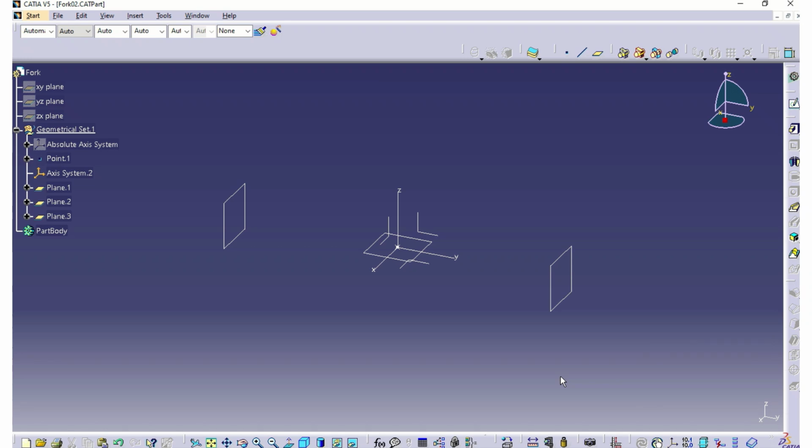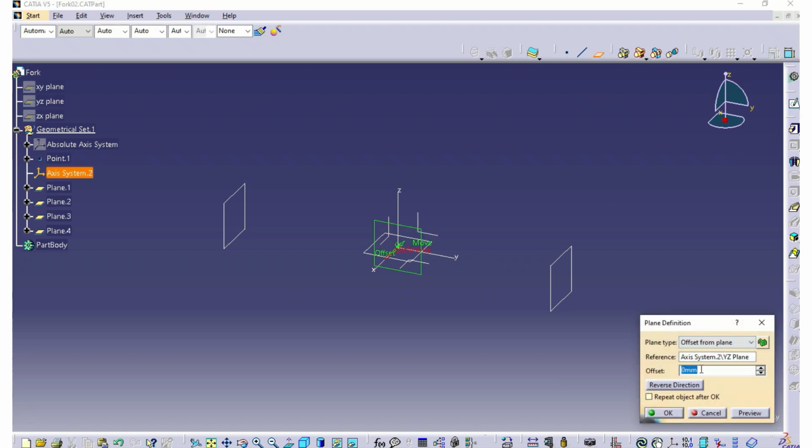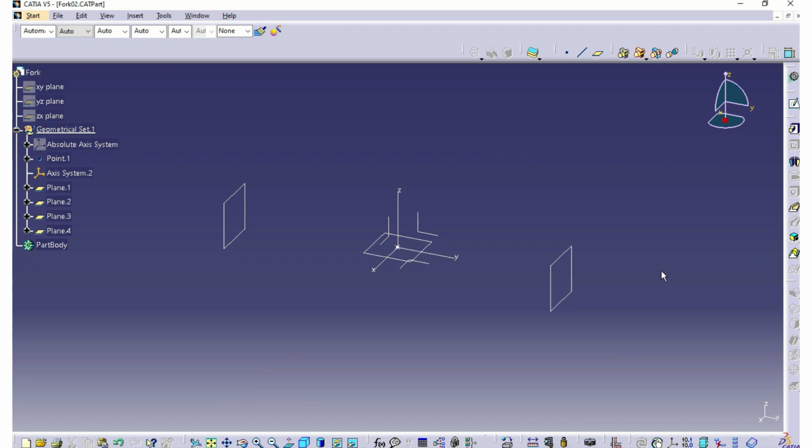These three planes are required for making this part, okay, and one more plane we may need going forward. That also we will create. This is at 125 mm, the other way around. Okay, let us see how it goes.